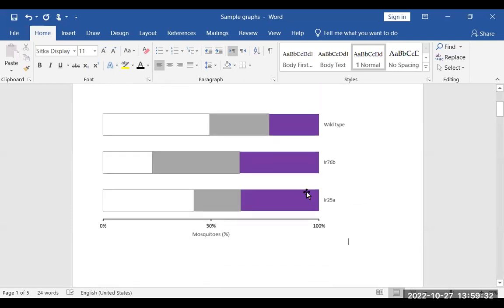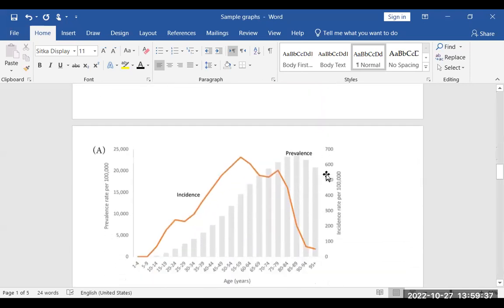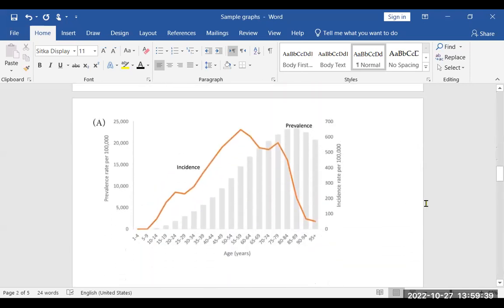Okay, we have another chart that I wanted to show you. This is what is called a combo, and this has both bar graphs, the bars, as well as a line graph superimposed on it. So it has two axes, one on the left side, which is showing prevalence, and one on the right side, the scale is showing incidence. So these are separate and different scales superimposed on the same graph.